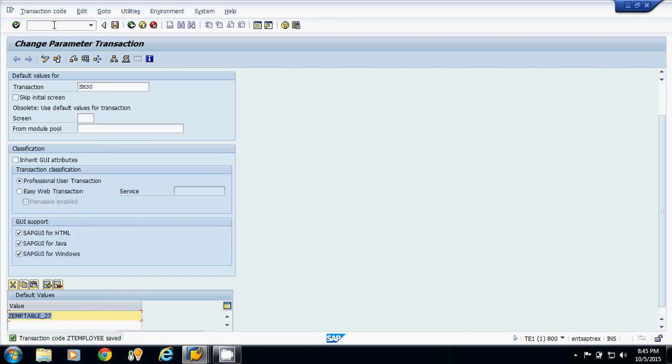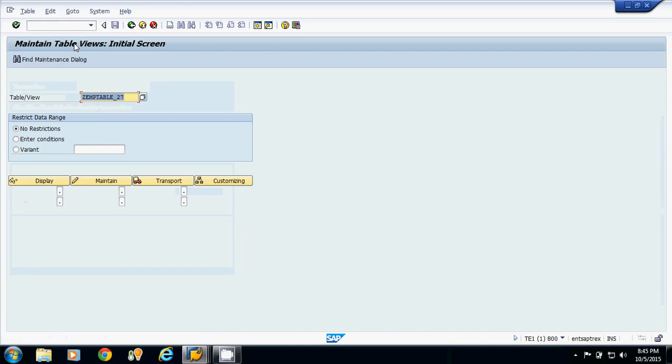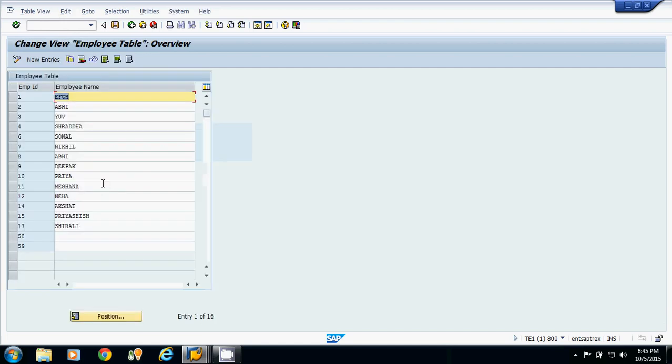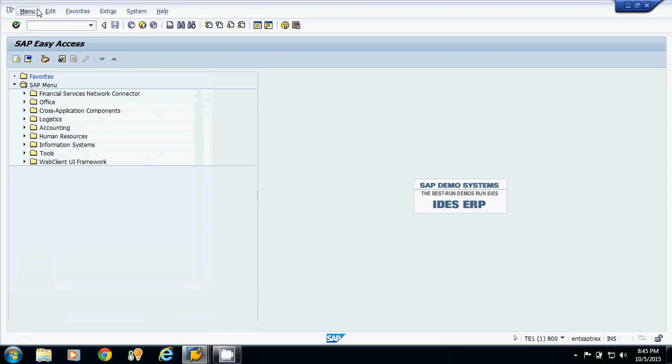Now if I am running this T code ZT employee, if I am pressing enter, now see I am directly moving on to transaction code SM30. The table name is appearing and I have to click on this maintain button. Now if you don't want to click on this maintain button and you want to directly move on to the inner screen of SM30, then we have the option for skipping the initial screen also.